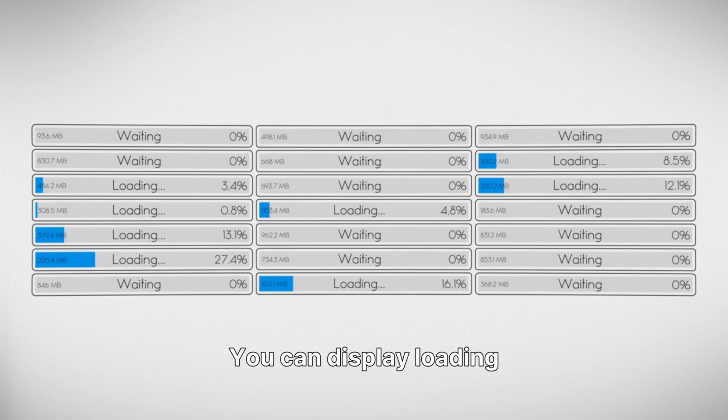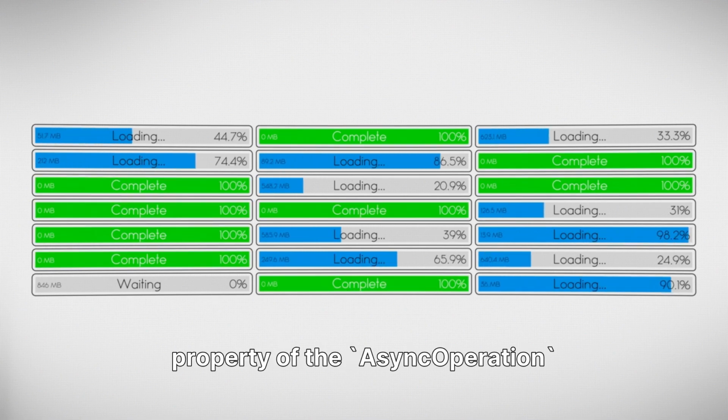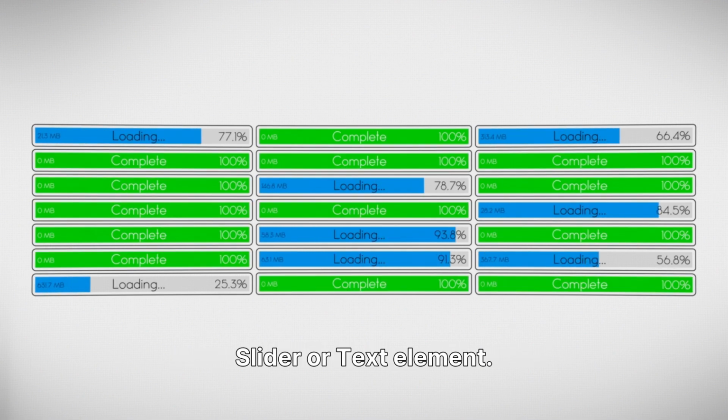For larger scenes, asynchronous loading using SceneManager.LoadSceneAsync is preferred, as it prevents the game from freezing during the loading process. You can display loading progress to the player by monitoring the progress property of the async operation and updating a UI slider or text element.